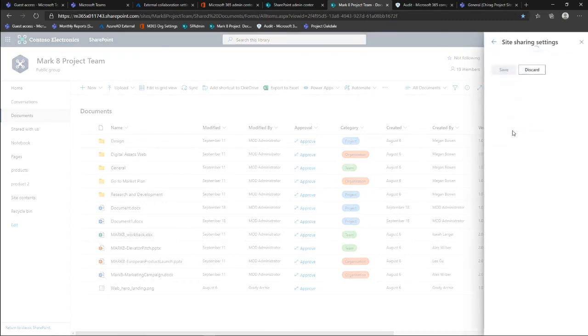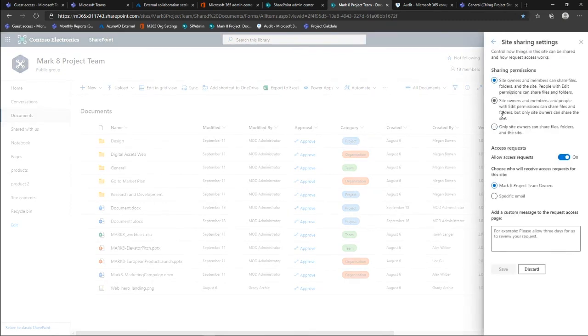But also what I can do is control how the sharing capability within this SharePoint site for Mark 8 project team can work. So the default option for all the SharePoint sites you create is that anybody, the owners and members, can share the files, folders, and more importantly, the site as well. And that's obviously a godsend, right? But that might be okay depending on what kind of content you have, but you may want to restrict it all the way down here where only site owners can share files and nobody else. So you have that flexibility of that 3-tier permission level as to how much flexibility you can have within that. So that's at this site level.